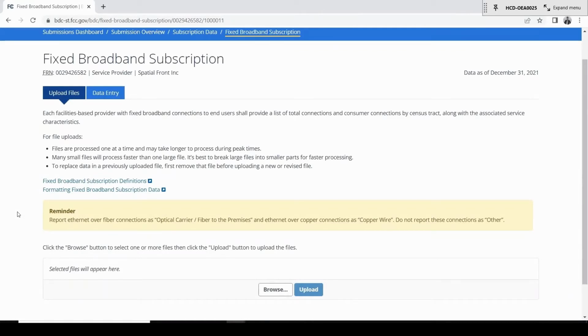As you upload your files, please note the following tips that will help you with your submission. Files are processed one at a time and may take longer to process during peak times. Many small files will process faster than one large file. It's best to break large files into smaller parts for faster processing. For example, when submitting CSV files, one CSV file per county in highly populated areas should be sufficient. File name length cannot exceed 100 characters. To replace data in a previously uploaded file, first remove that file before uploading a new or revised file.